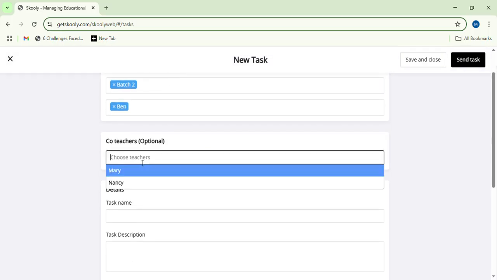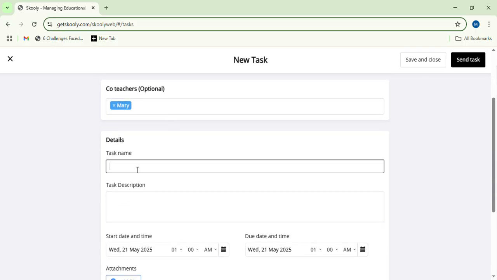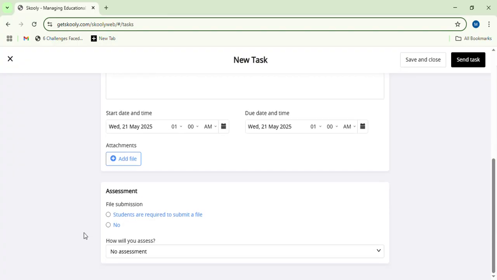You can assign co-teachers to this task. You can give the task a name. You can also add a description if needed. You can give it a start date and time, and you can also give a due date and time for the task. You can also attach files to the task if needed for the student's reference. And you can choose whether the student is required to submit a file or not for this particular task.